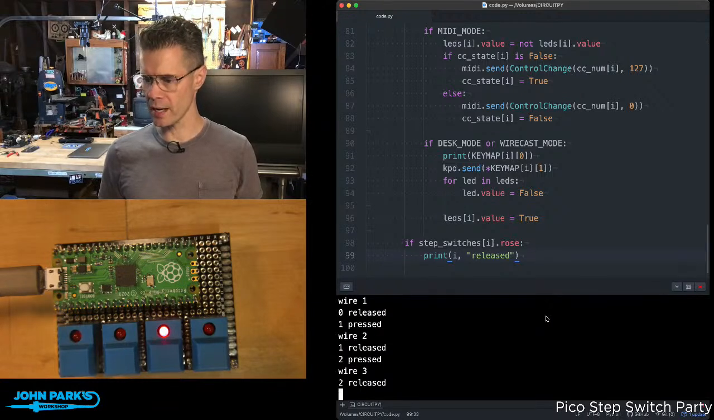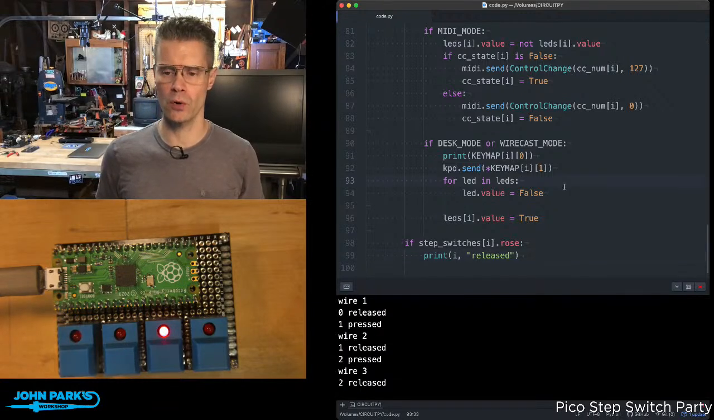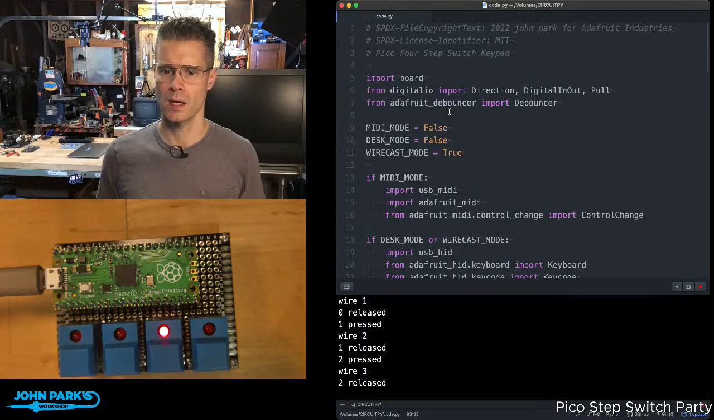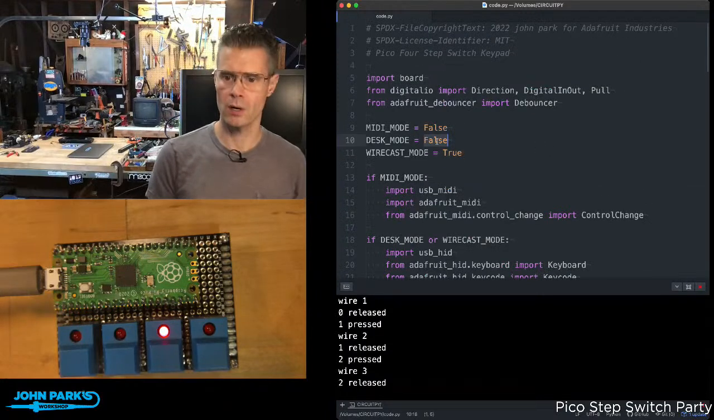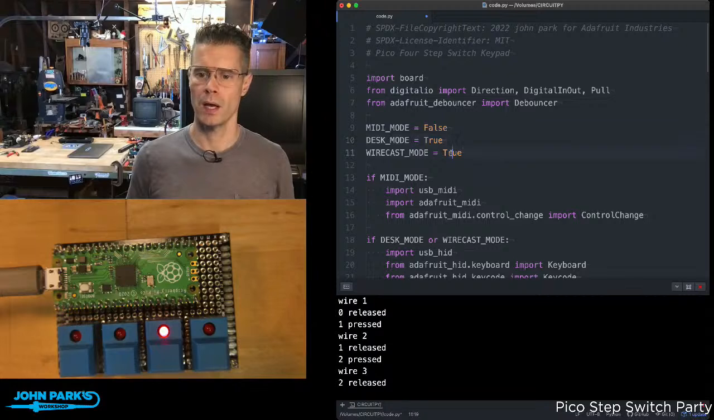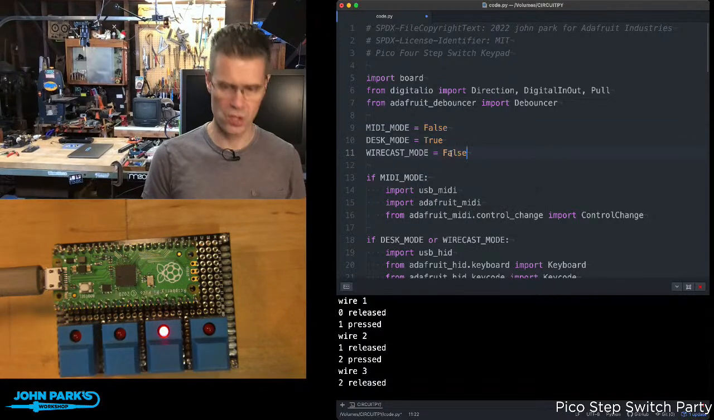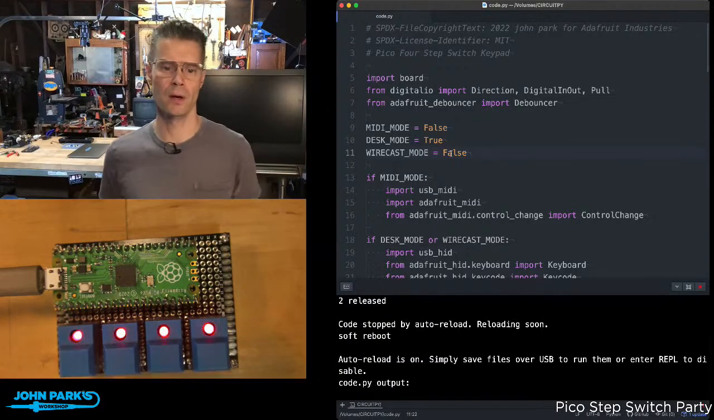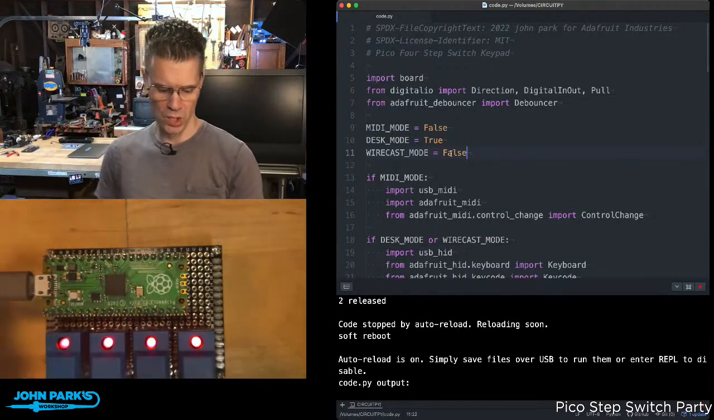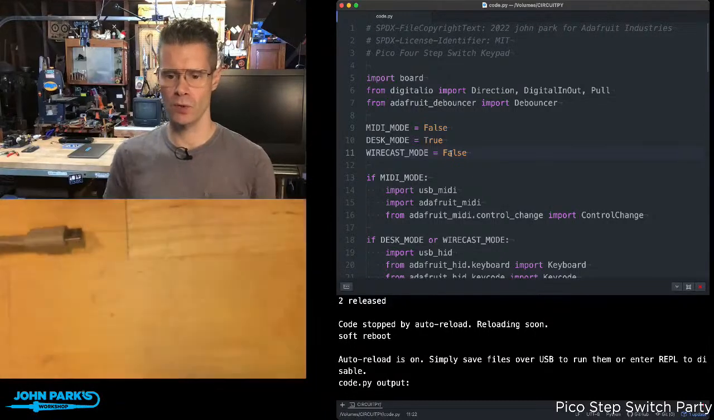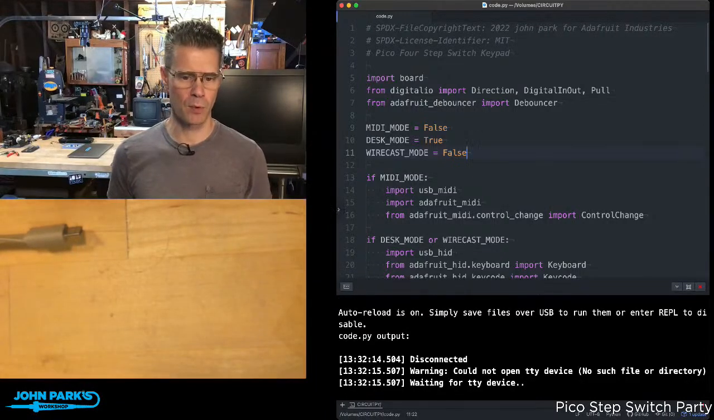So let me do a switch over to the desktop mode here, and I'll resave. So this is just resaving the CircuitPython right onto the drive there. You can see it reboots. Now I'll unplug it and let's head over to my laptop over there and plug it in.